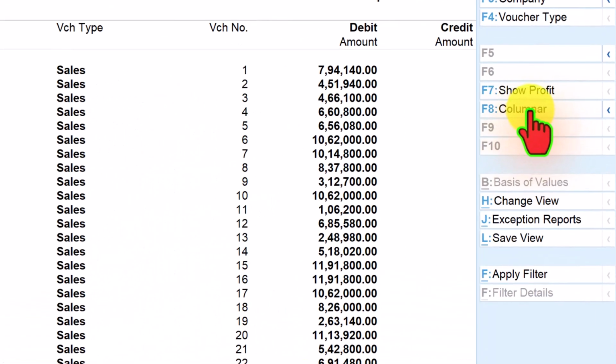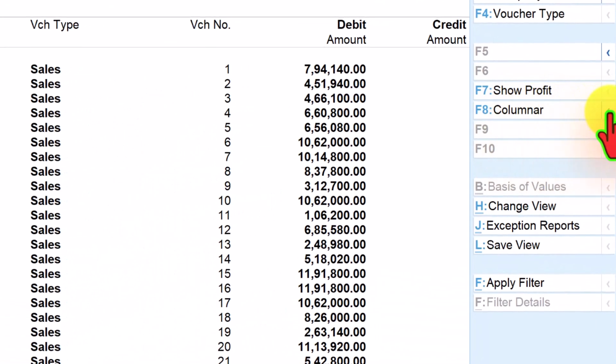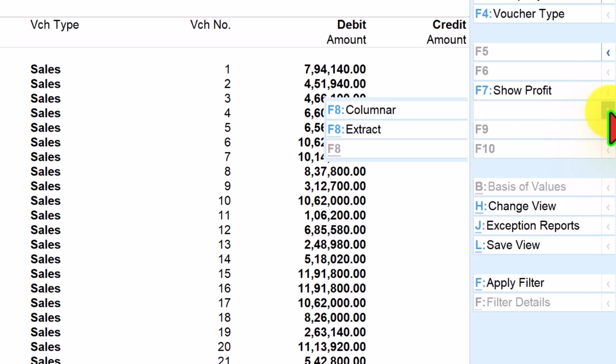Now let us put the cursor on the blue arrow here. Click on the blue arrow, and here we have this option called extract. The keyboard shortcut is Alt F8. Click on extract.